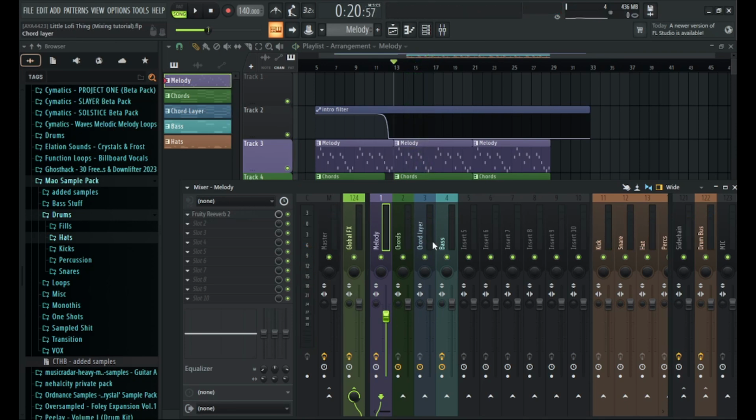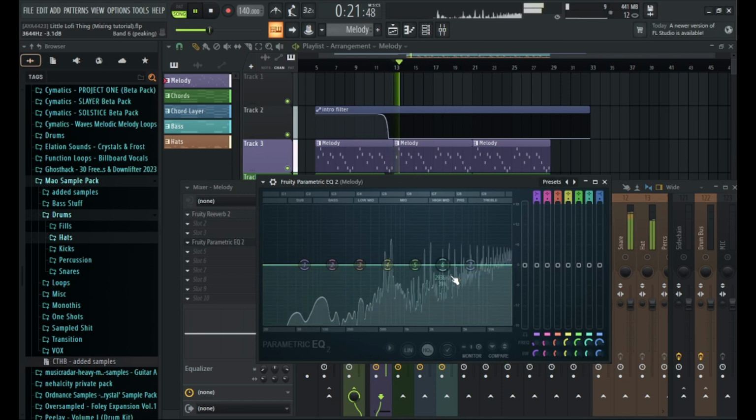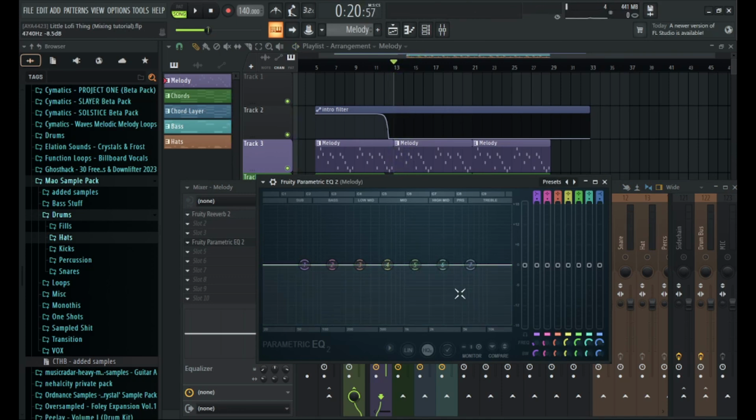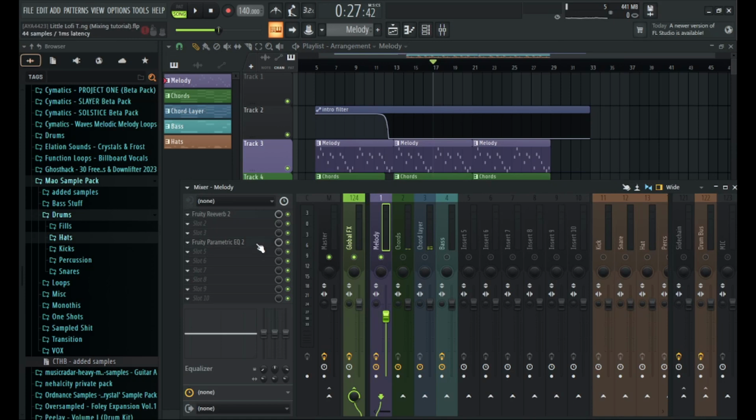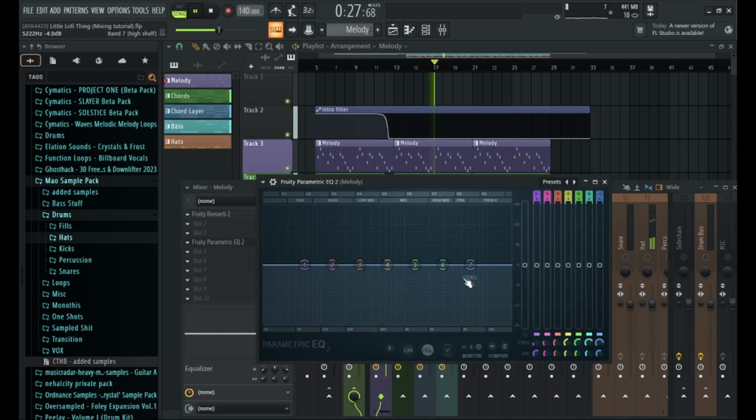That sounds better on the ears, but there's a harshness to it. This is where we use EQ. If I solo the melody, you'll know what I mean. Harshness usually comes from the higher frequencies, probably around 2000 Hz and upwards. So what I'm going to do is lower this high shelf until it sounds more decent.